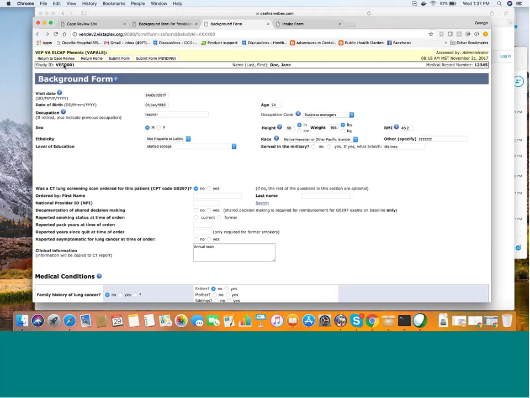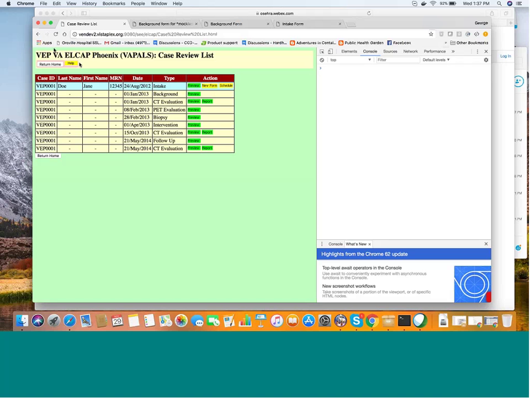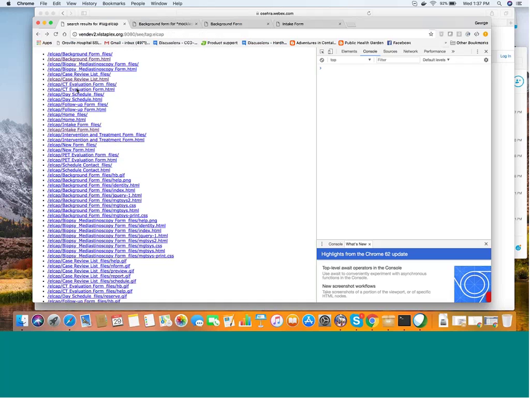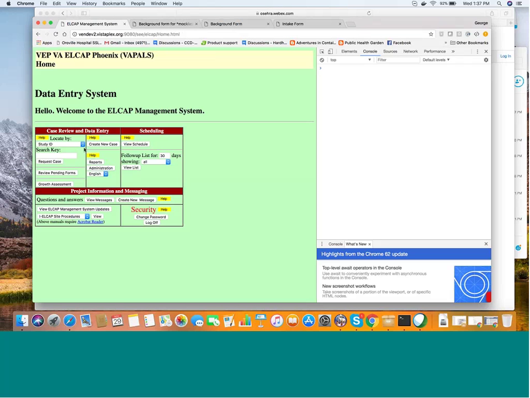Right. What is home? Let's see if we can find home. So home is the main screen. Let's see if it's home. Yeah, home. Here we go. Yeah, so we should be able to do the other one too. We'll try after I do the case review. So I'm going to do them in that order.